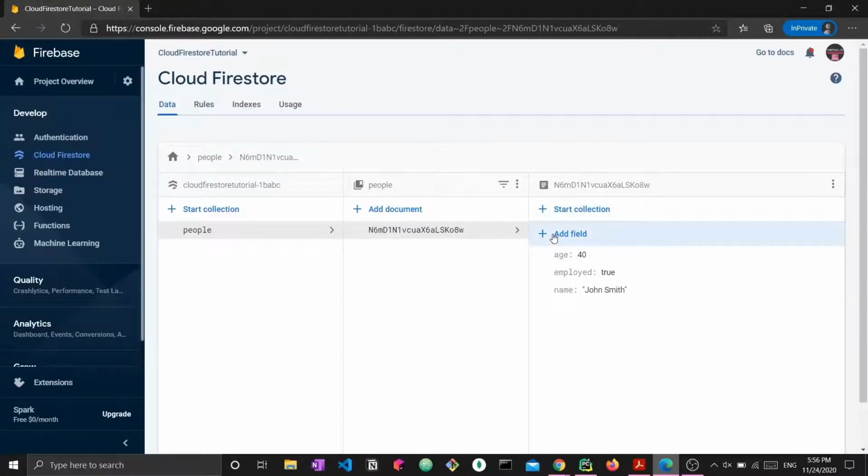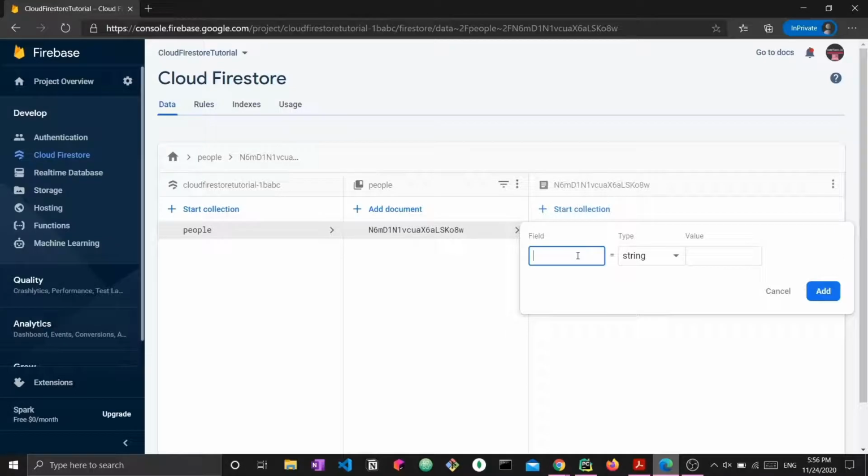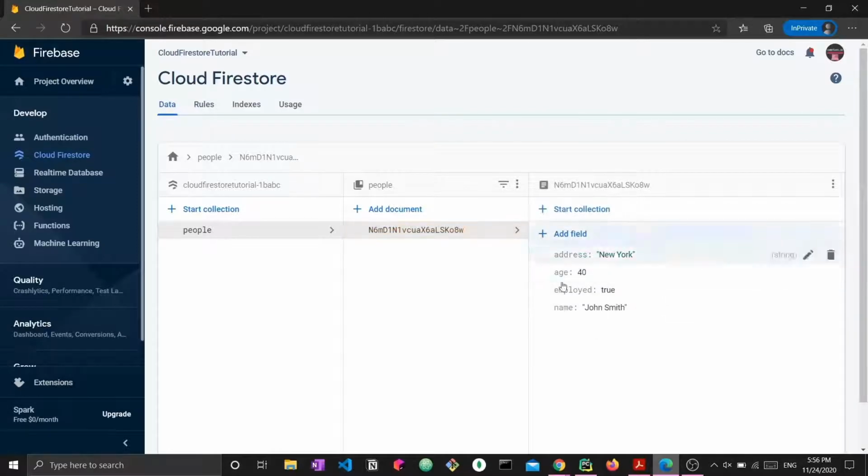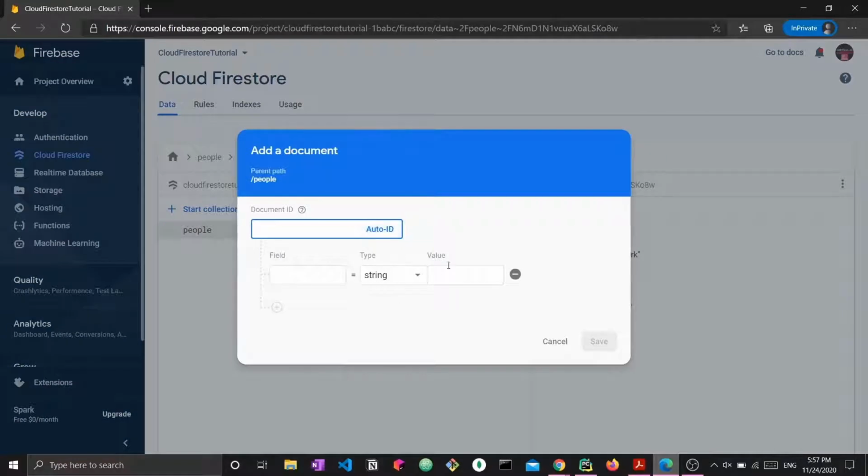Now another thing you can do is add fields manually. So here I can add something like address and then just type in New York here and just add this. Like I said, you can still do things manually, but we want to do things through code because in reality you will really be automating most of this through the code. You will rarely have to do things manually except maybe for testing. You can also add other documents here. So if I want to add a friend for John, let's do auto ID and say name, and then say Jane. So okay.